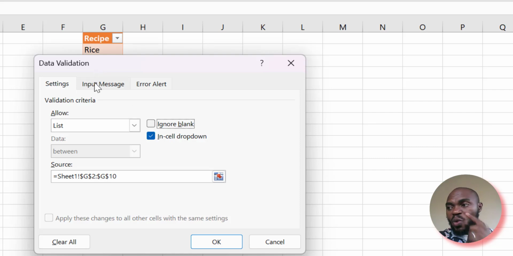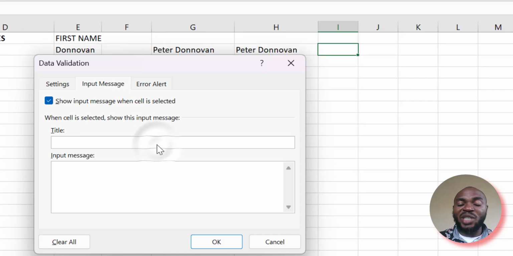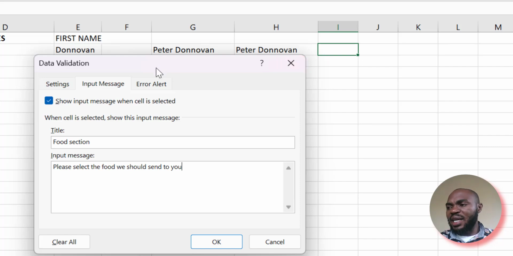Then when we are done with this, we go to the Input Message tab, right? In this tab, we select the message that the user will see. So for example, I'm going to do Food Section as the title, and then in the input message I'm going to say, please select the food we should send to you. And that's that about that.